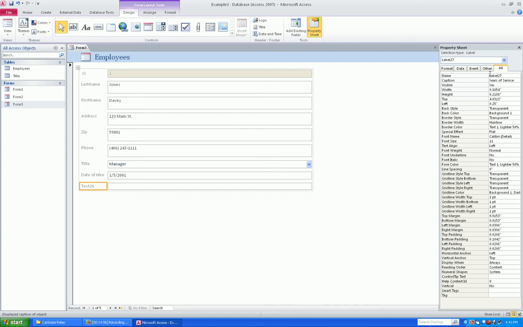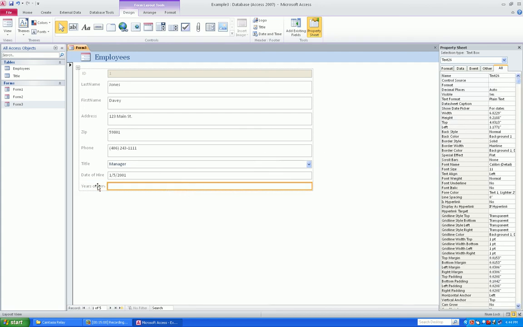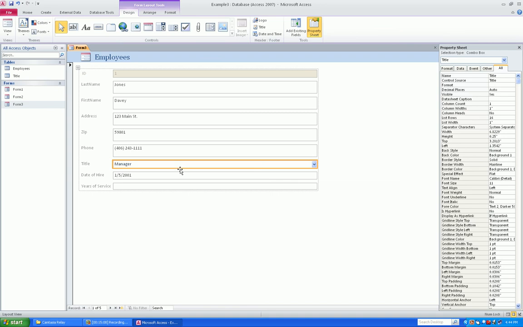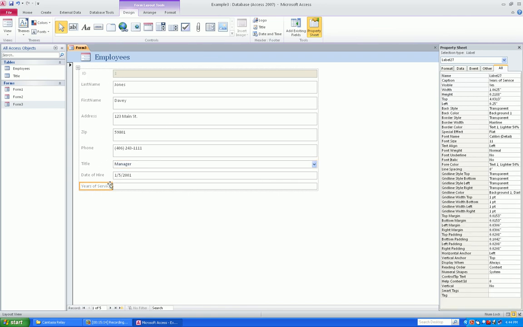I can do that either by using a property sheet, or I can just go right in here and start editing. So I can delete this and say years of service. Now you can see I have some issues here with things not being wide enough, so I'll select this and widen it out a little bit. Okay, so we can view that.